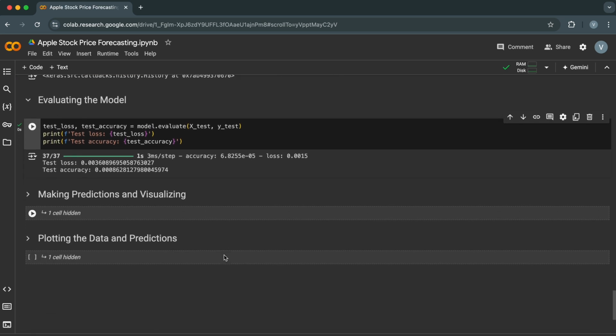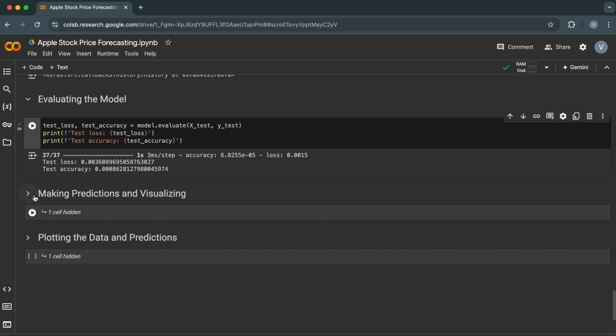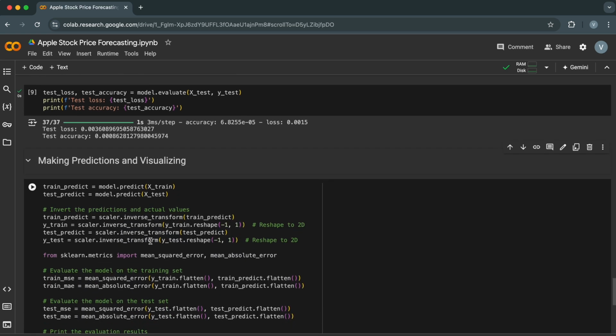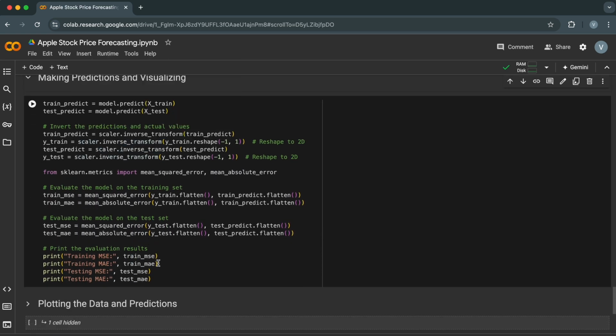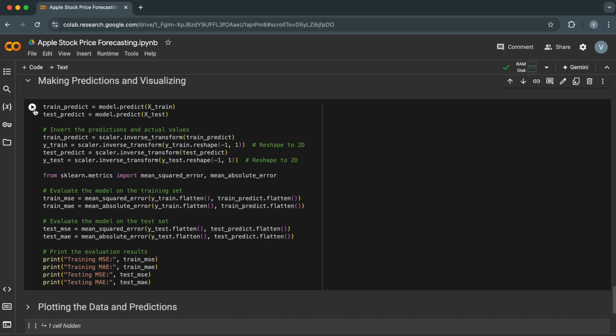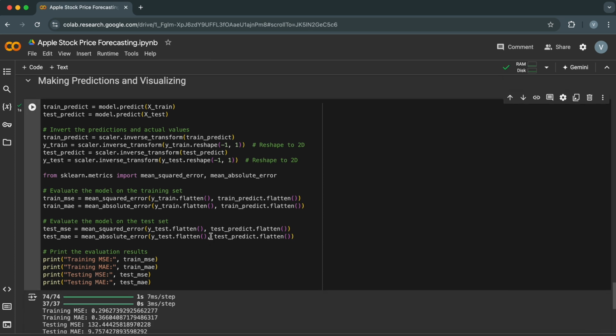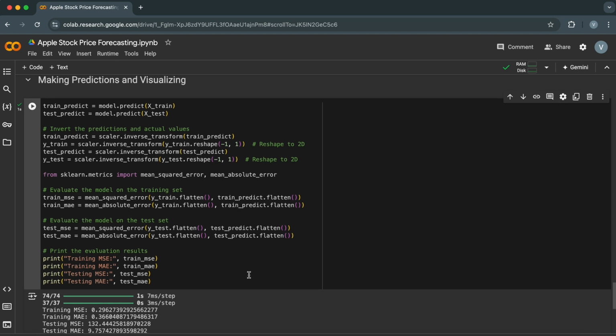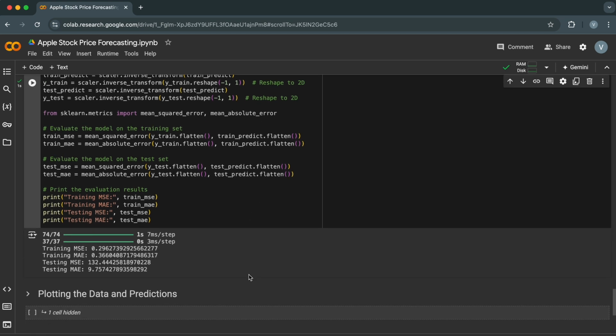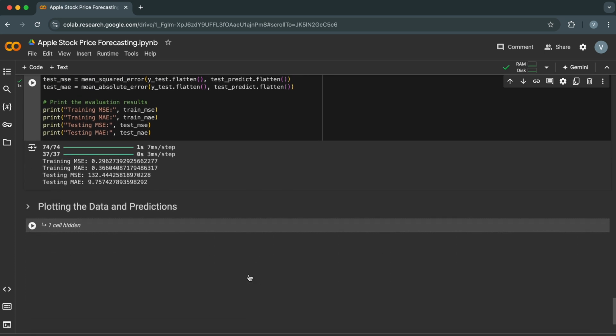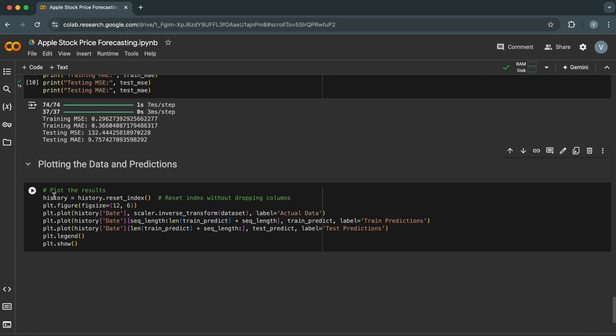All right, our test loss and accuracy are out. But what's more important here is the loss, specifically the mean squared error, which tells us how far off our predictions are on average. Time to see how well our model did by making some predictions and plotting them against the actual data. Visualization is key to understanding how close our model's predictions are to reality. We've just made our predictions and scaled them back to the original stock prices. Let's plot them and see how well our model performed.